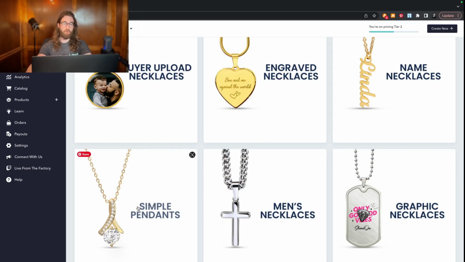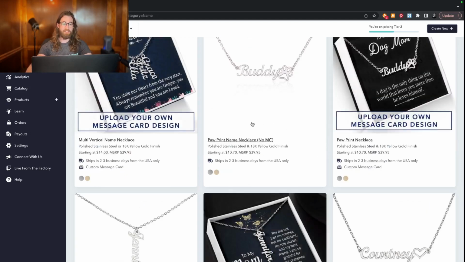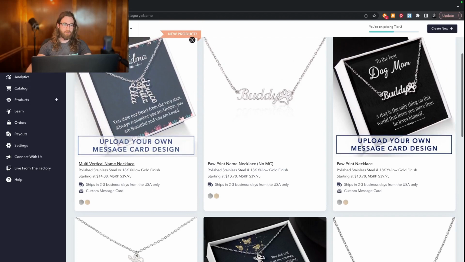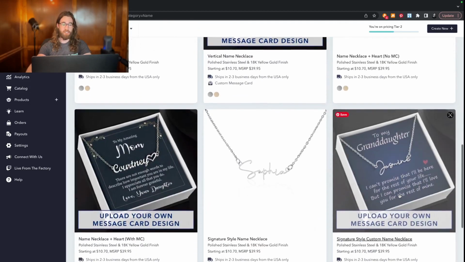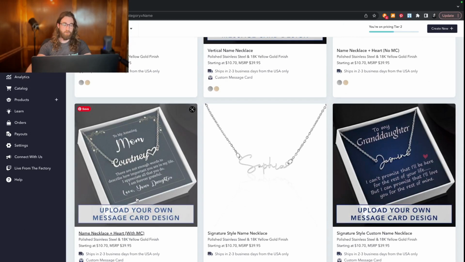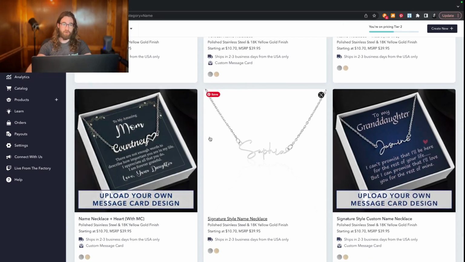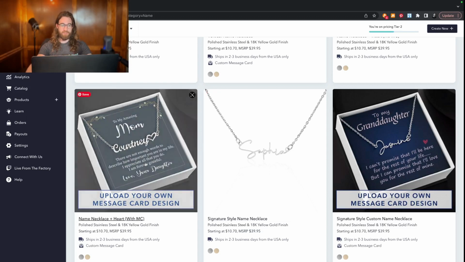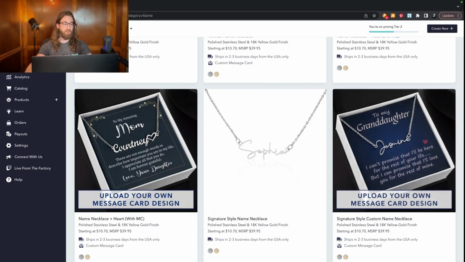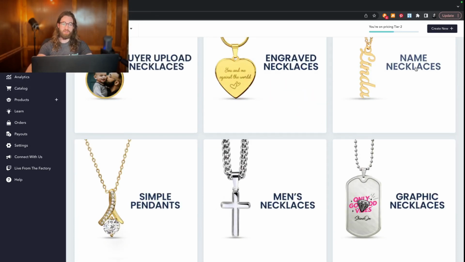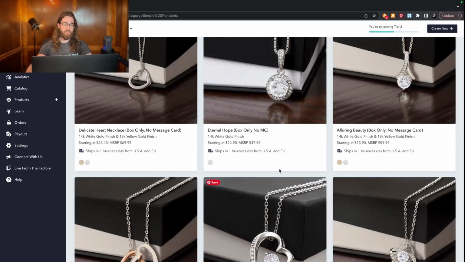The message card is going to be what we actually personalize, but I do want to go ahead and remind you that they have name necklaces. This one in particular is multiple names, and then they have some other types of scripts and fonts and styles available for you. So this is also a form of personalization. And if you don't want to personalize the message card, you want to offer a personalized necklace, you could go with one of these options. But for today's video, since I've already covered this in a previous video, I would like to focus on the message card and the simple pendants.